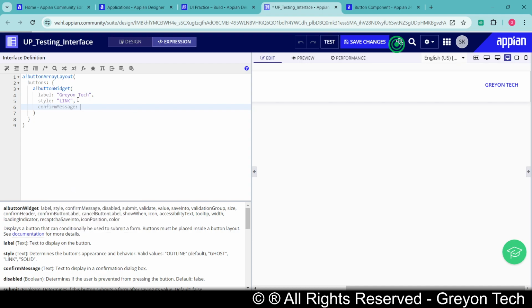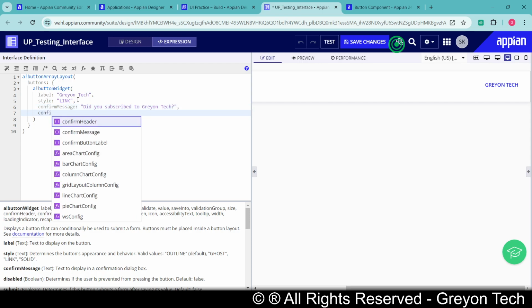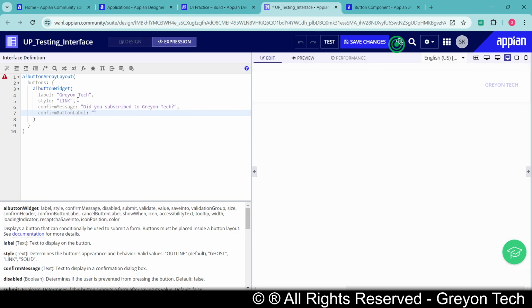Confirm message: Did you subscribe to Gray on Tech? Then confirm button label: Yes. Cancel button label: No. Submit true. Value true. Save into. Right now I'm not saving it anywhere. Let's see till now how it is behaving.